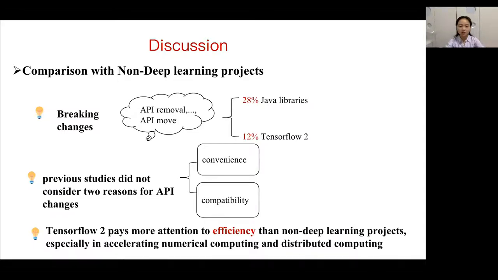Previous studies did not consider two reasons for API changes, such as convenience and compatibility. TensorFlow 2 pays more attention to efficiency than non-deep learning framework projects, especially in accelerating numerical computing and distributed computing.